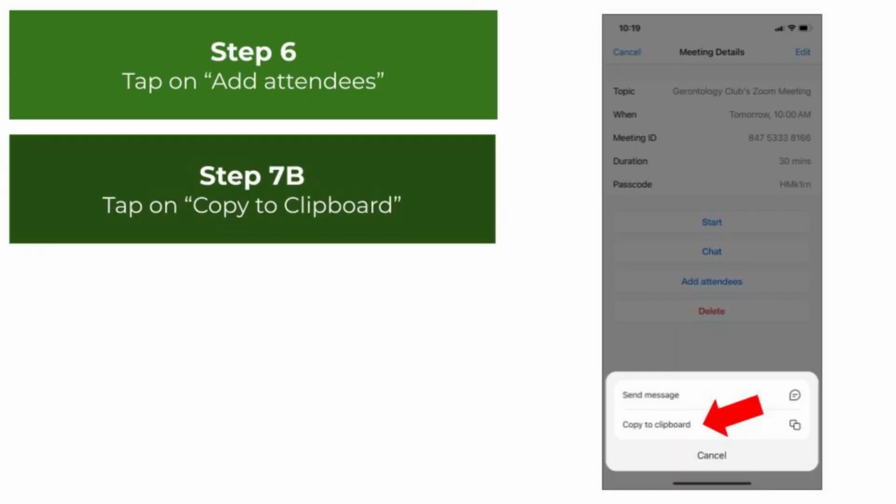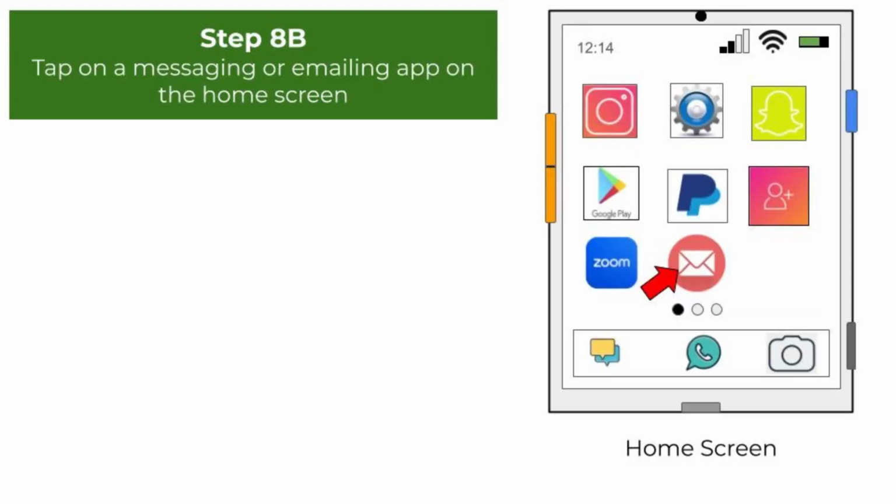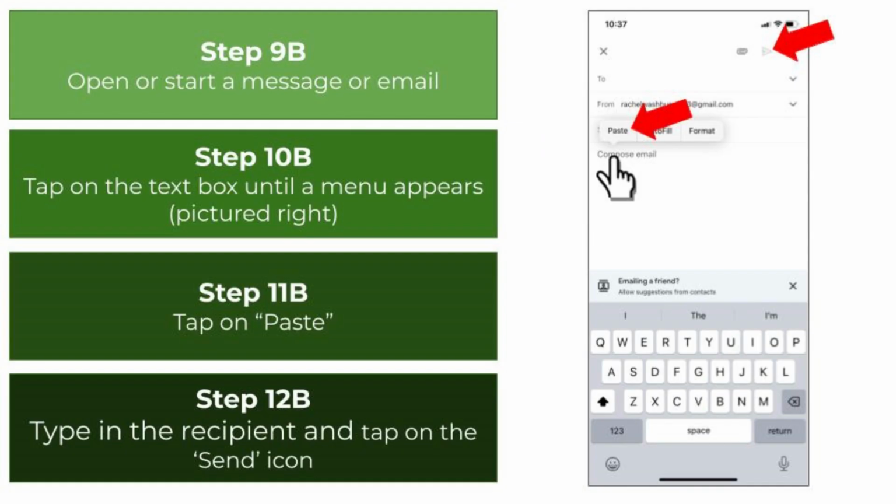Next, we will discuss how to send the meeting invite to any messaging or emailing app using the Copy to Clipboard method. First, tap on Copy to Clipboard. Next, tap on a messaging or emailing app on your home screen. On the app, open a messaging conversation or email thread. In the picture, I have opened my Gmail app and have started a new email.